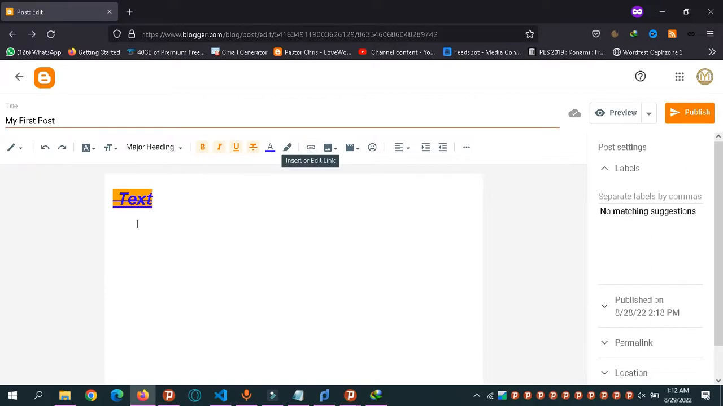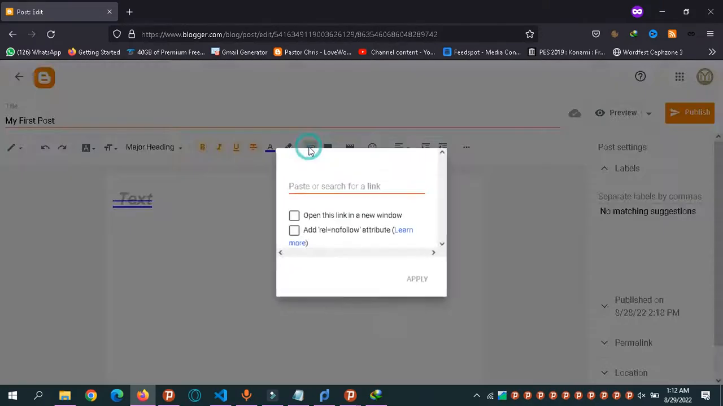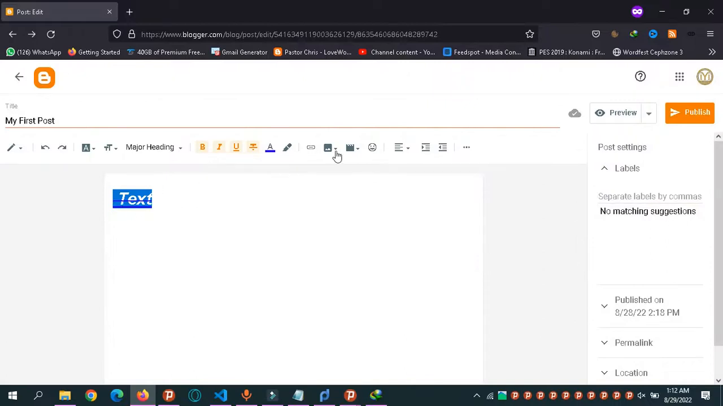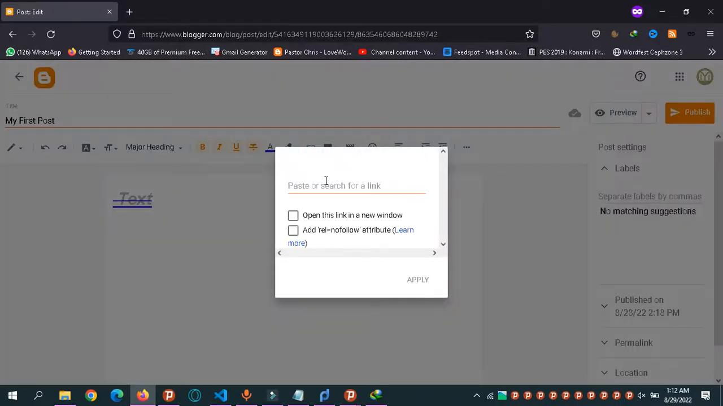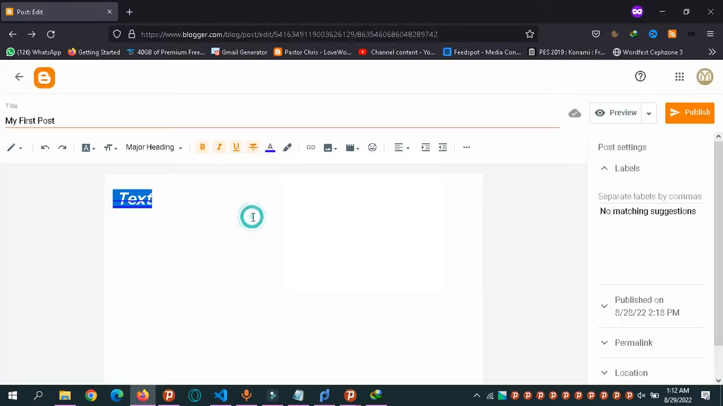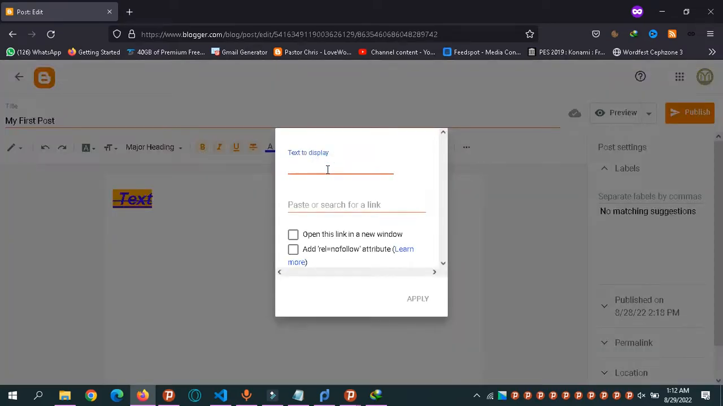Now this is for hyperlink, adding a link to your text. Because I highlighted my text first, it's giving me straight to just inputting the link I want to go to. But if I don't highlight it, it's going to give me two options: what text I want to display and the link to add into it.